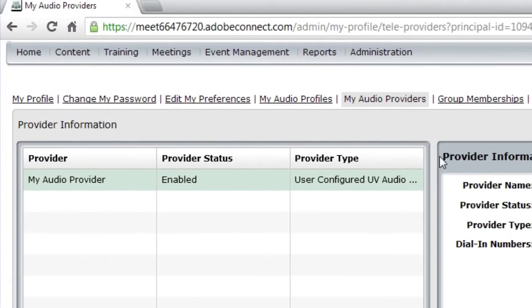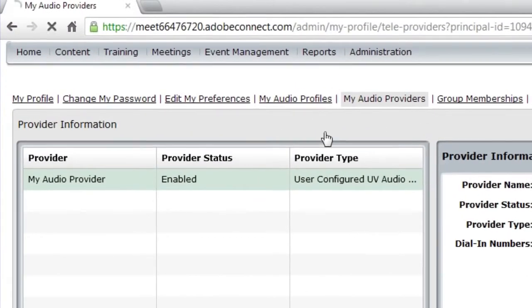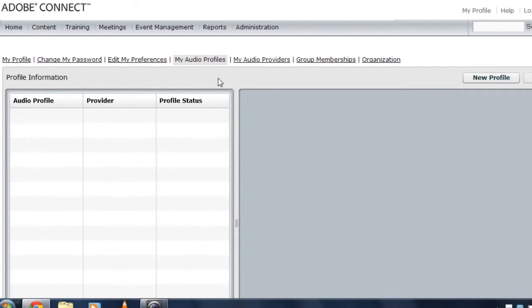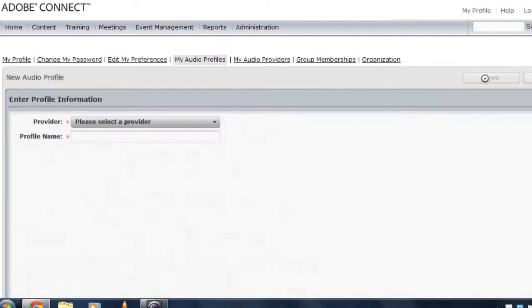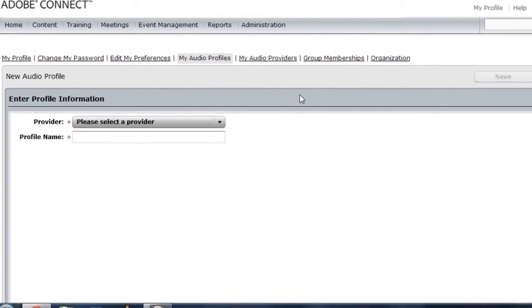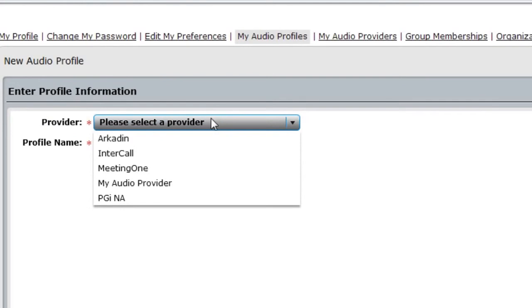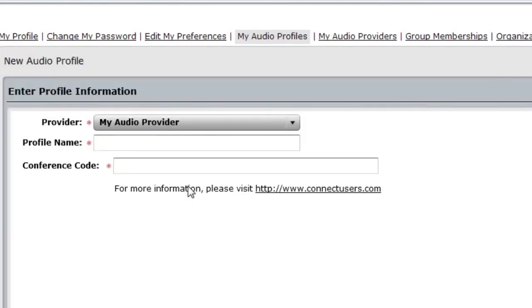Now that that's done, we can move on to step 2, which is setting up an audio profile. This only has to be done once, just like setting up the audio provider, and then we can reuse this audio profile across any number of different Adobe Connect meeting rooms. We're going to start by creating a new profile by clicking the new profile button, and then from the provider drop-down list box, I'm going to select that new audio provider that I just created.